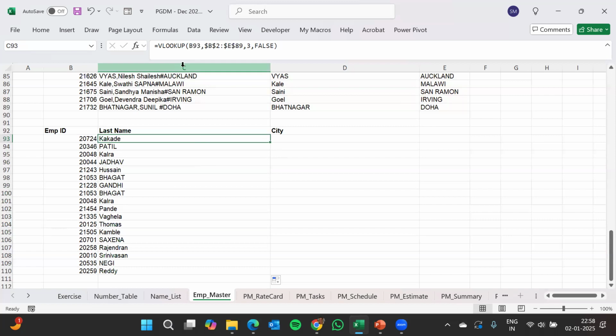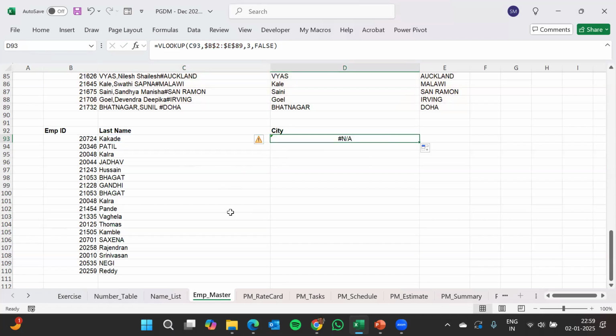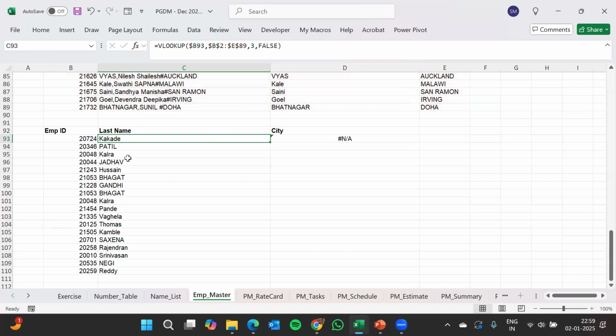You want to bring the city now. The job is very easy, friends. The third column was the last name, and the city is the fourth column. So go ahead and copy this. Remember, if you copy this here, it will not work, because here B93 has become C93, a relative reference. If you want to copy it, what you should do is lock column B. So you need to put only $B93, not $B$93, because 93, which is the row, should change for each of the formulas, but B should be common.